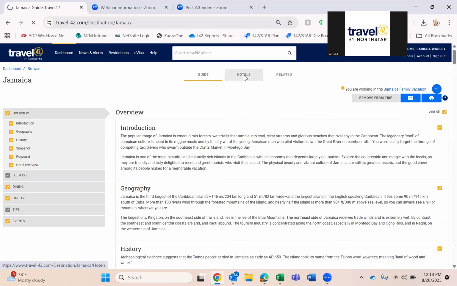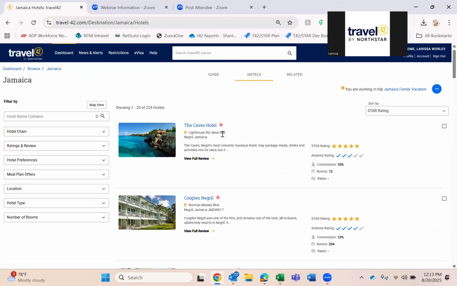So I'm going to click hotels. And you'll notice within the hotels, some of these have a red star to the right. Those hotels are the ones that have an unbiased star review.